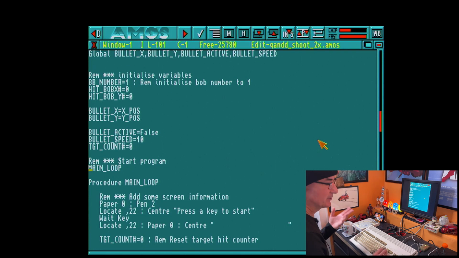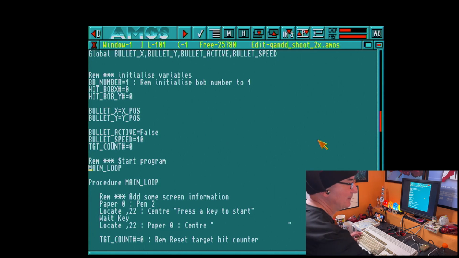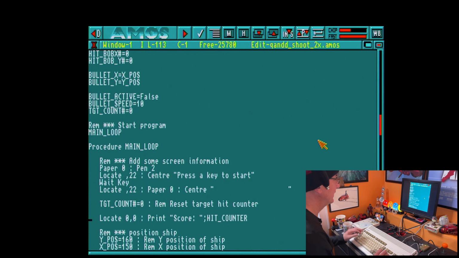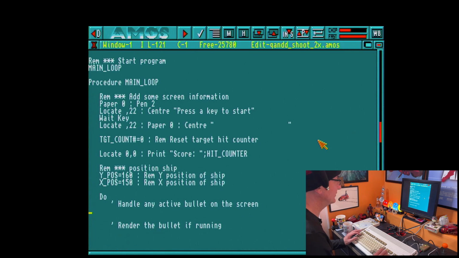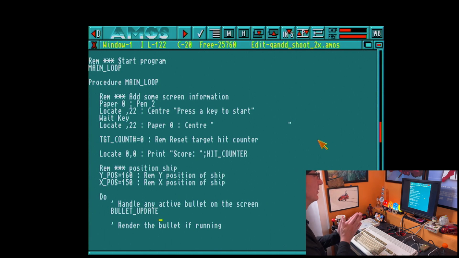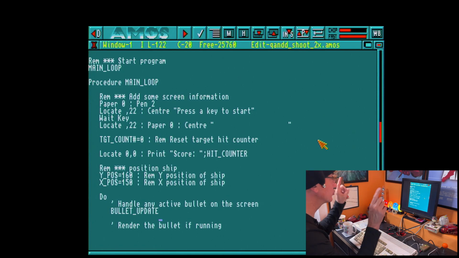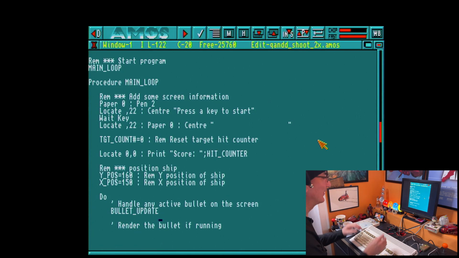Right, so then we start the main program and we go into the main loop and we've done all the stuff there. So the first thing to do is to handle any active bullet on the screen. And to do this, I'm going to call a procedure called bullet update. With bullet update, that will deal with any administration that needs to be done on the bullet, and we'll get to that in a moment.